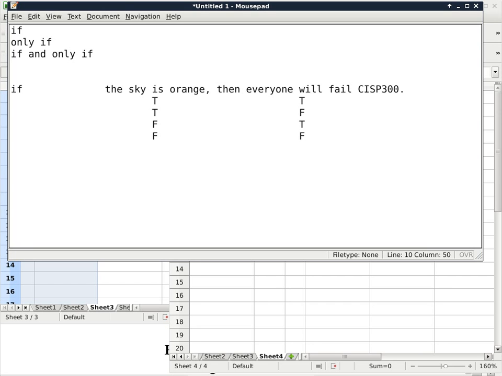So that's why we have what we call a truth table here to represent the 4 possible scenarios. The first one means we can observe at least once that the sky is orange, and the second part of that is everybody is failing CISP 300. The second row is saying I can observe at least once that the sky is orange, but at least one person passed CISP 300 with a C or better, and so on.